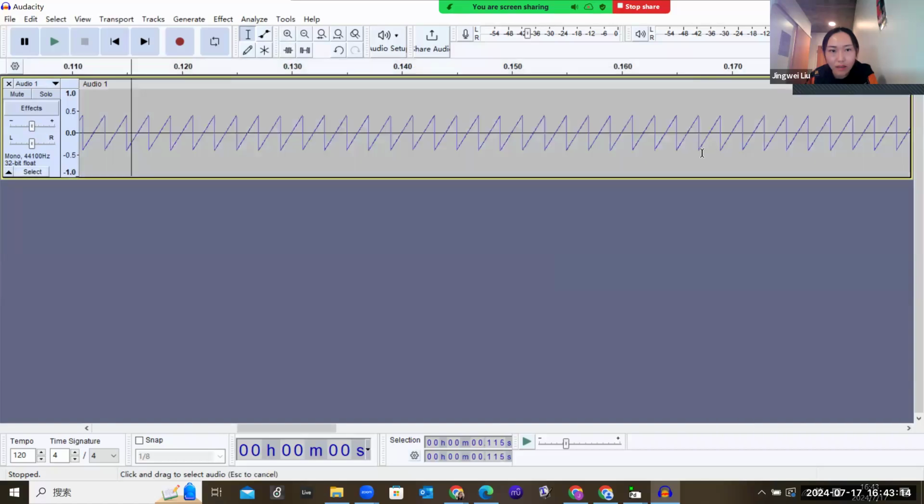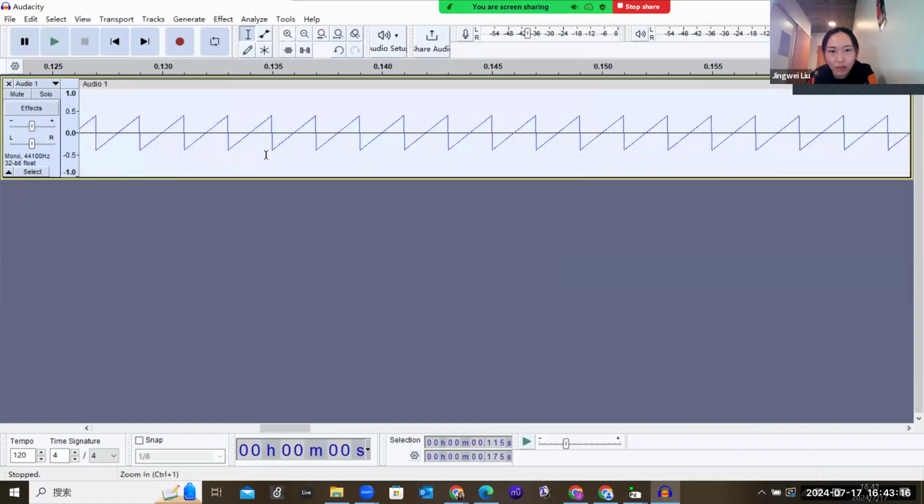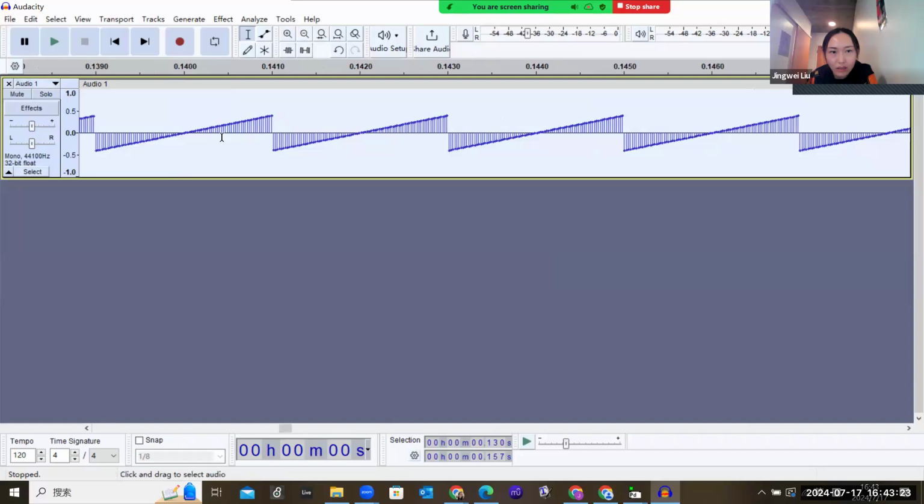You can see this is a sawtooth wave, of this sawtooth shape. Zoom in better, right? Because this is a linear ramp from minus 0.5 to 0.5, because our amplitude is 0.5, and then it drops from positive to negative, and then it starts to ramp up. This is the shape of a sawtooth wave. Let me listen to this.